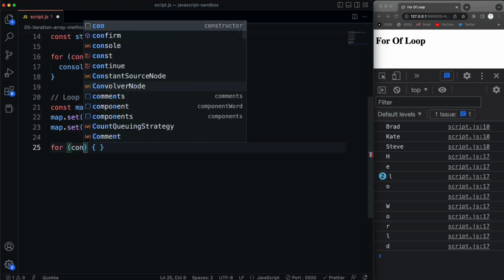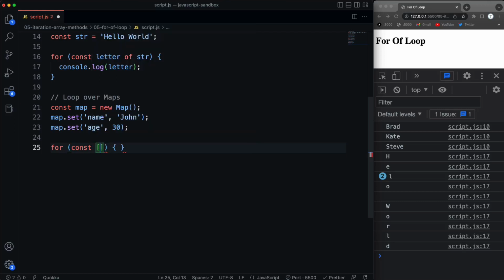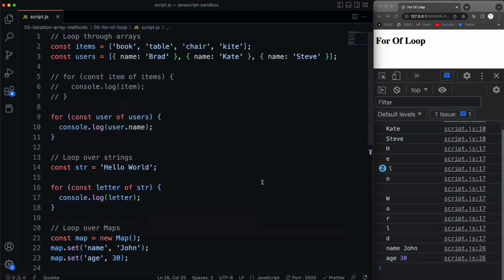So I would do const. Now we can get the key and the value by putting brackets in here and just saying key value of the map. And now if I console log here, I'll go ahead and log both the key and the value. And now you'll see down here both the key value pairs, name John and age 30. So you can use it to loop over maps as well. Pretty much any iterable object.